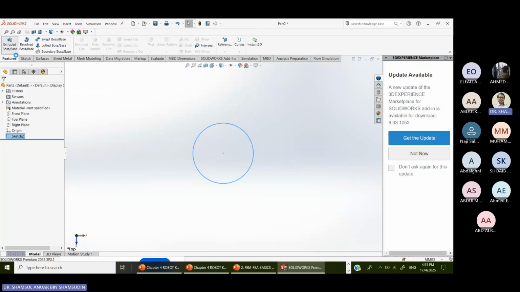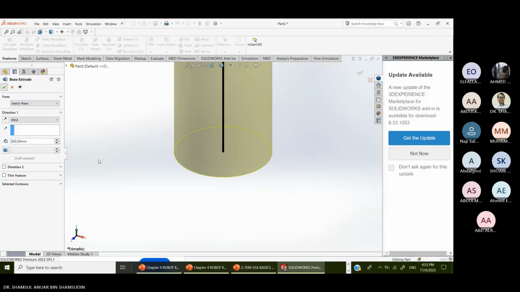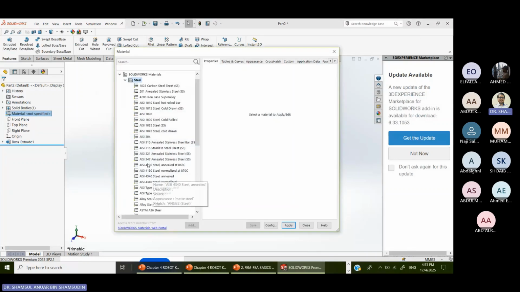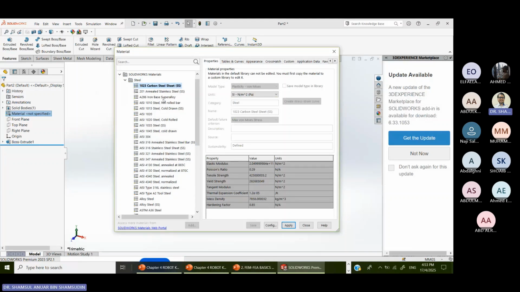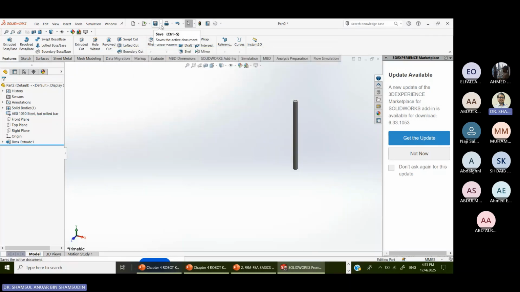Then turn this into what? 300. So this one 300. Okay, and then for the materials, you want it to be about 200 GPa. 200, so this is close. This is closer. This is exactly, so this is a 1010 still. So let's use this one. Close and save this.